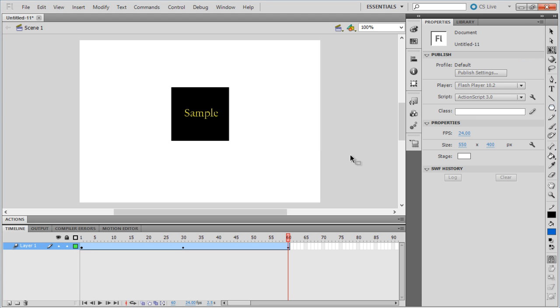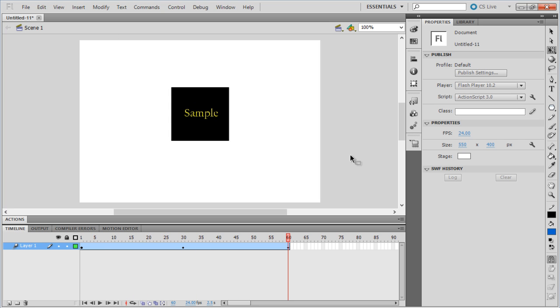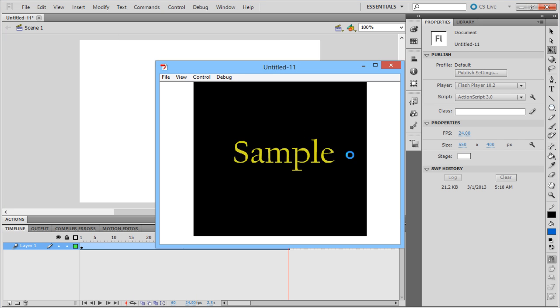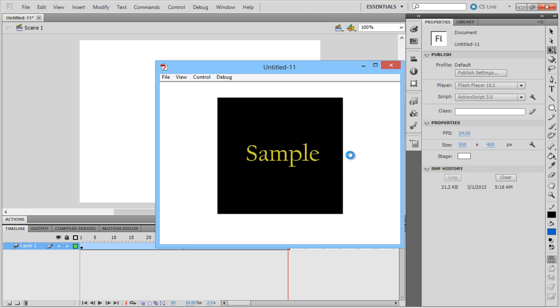If you look at the timeline, up until frame 30 the image will zoom in, and after that the image will zoom out. Now let's run the animation by pressing the Control Enter key on the keyboard. And there you have it, a simple zoom in and zoom out effect in Flash.